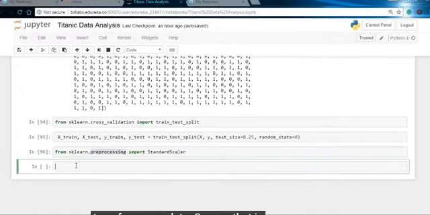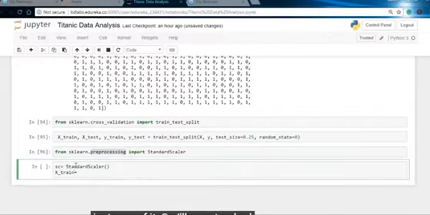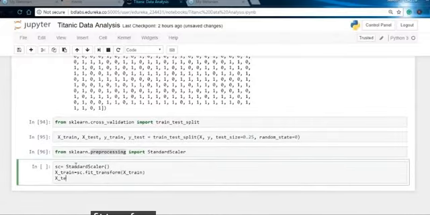So now let us scale down the test as well as the training data set. I'll first make an instance of it. So I'll say StandardScaler. Then I'll have xtrain, I'll say sc.fit_transform, and I'll pass in my xtrain variable. And similarly, I can do it for the test, wherein I'll pass the xtest.